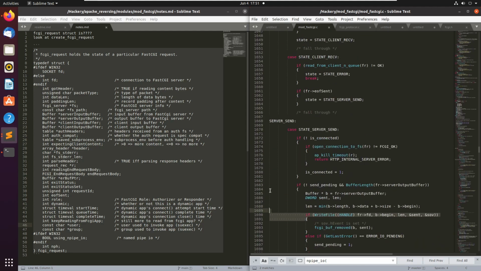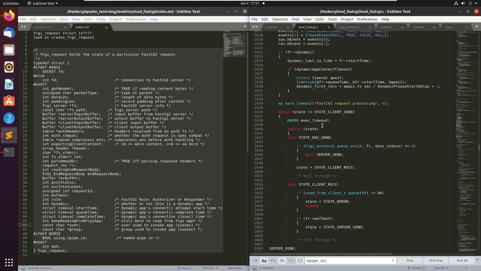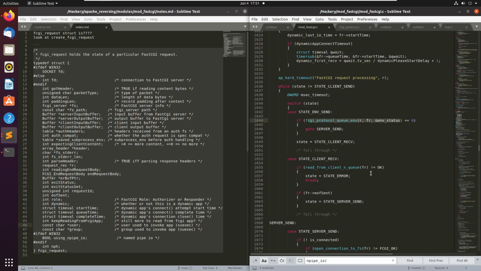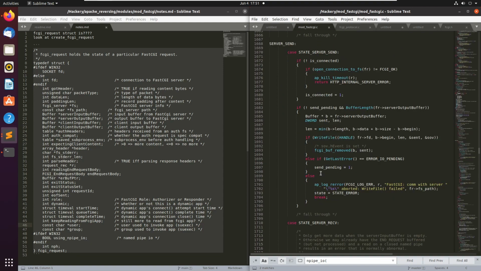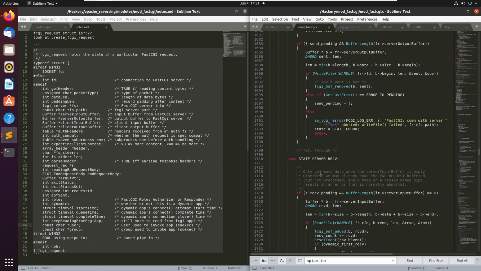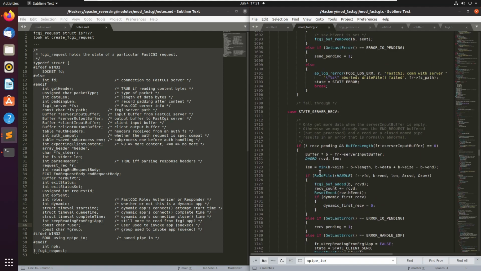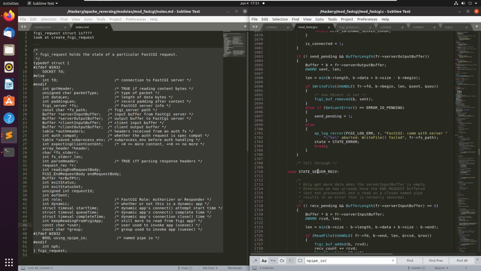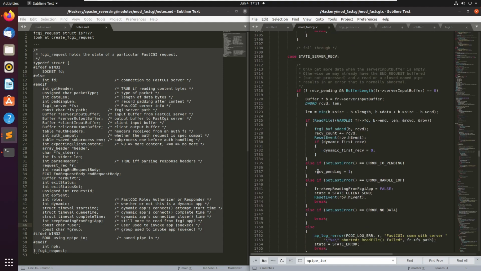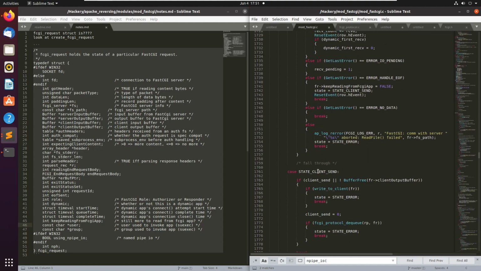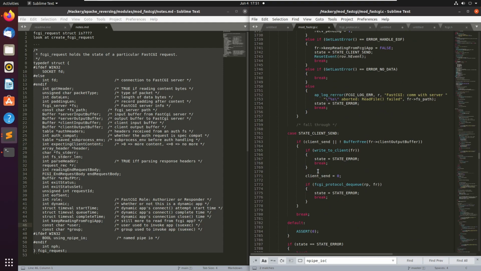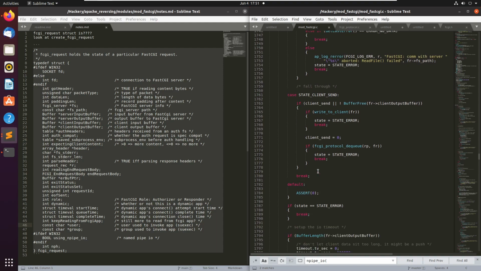Wait, is this in a switch statement? Oh, this isn't a switch statement, so the different states. State environment send, fall through, fall through, fall through. Fall through, write to client, break.